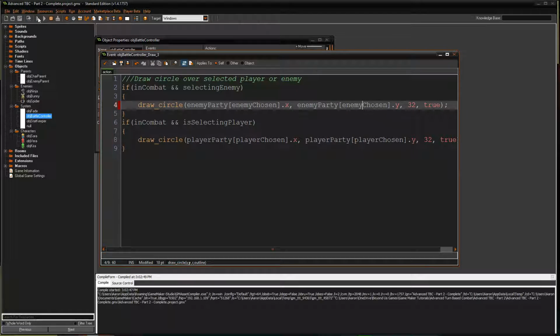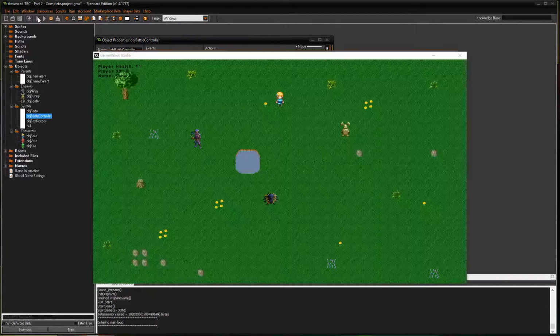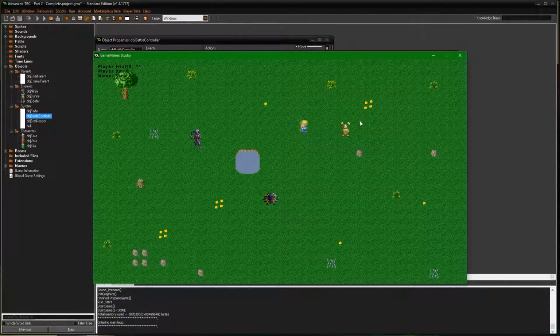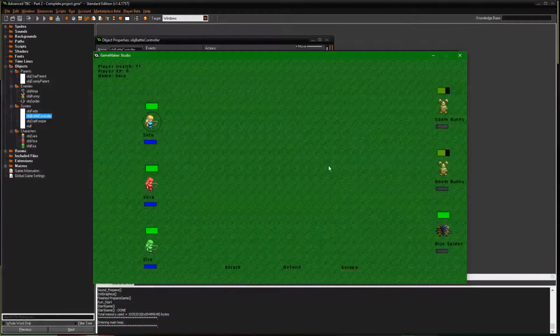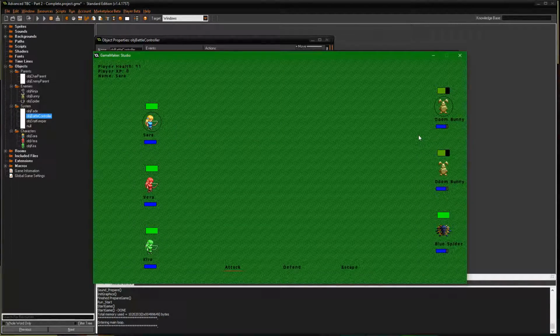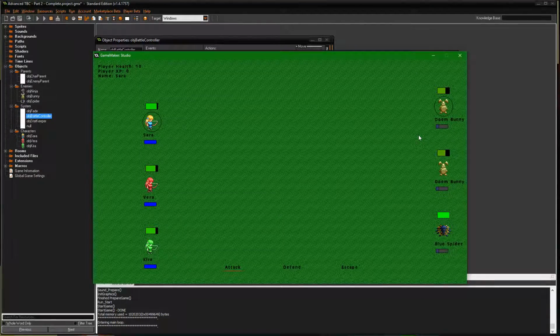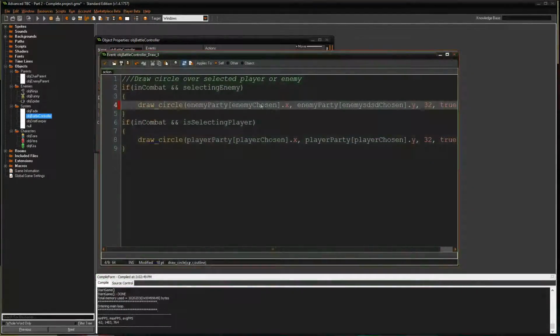So let's load that up again and press play. Now our enemy should actually attack all of our players this time. Okay, we're in, choose attack. The circle won't move yet because we aren't actually changing the enemy chosen, but we'll see when their stamina raises up, boom, all of the players get hit, which is exactly what we want.